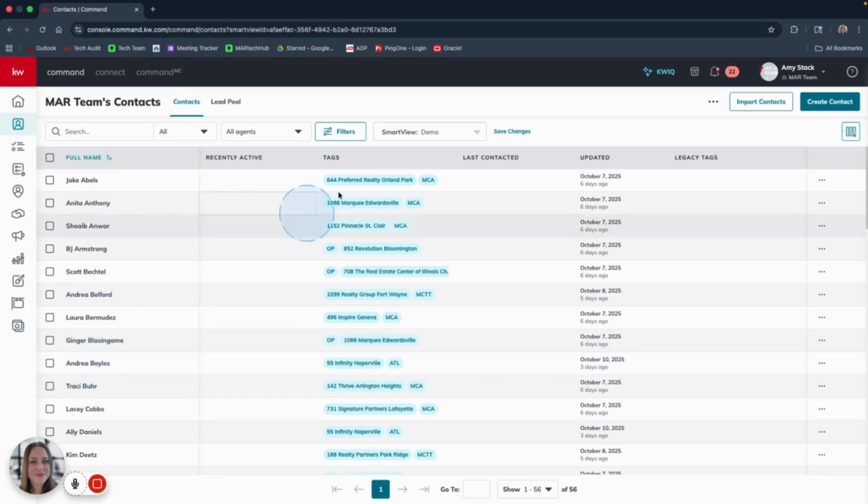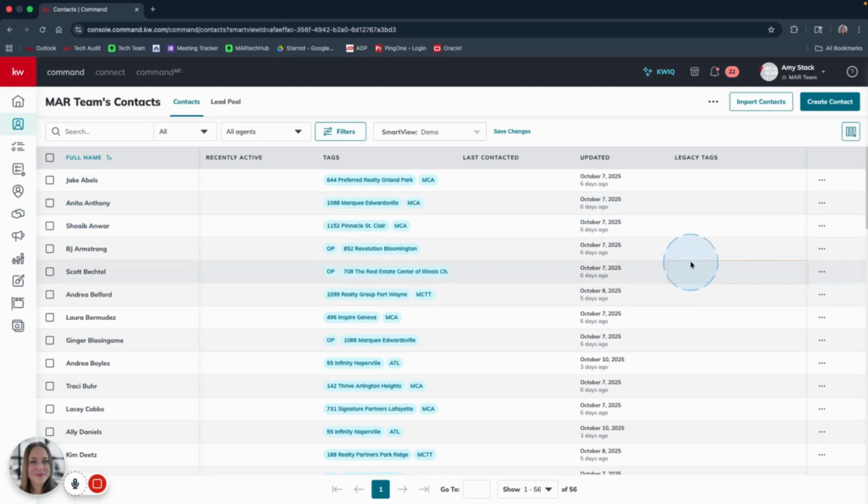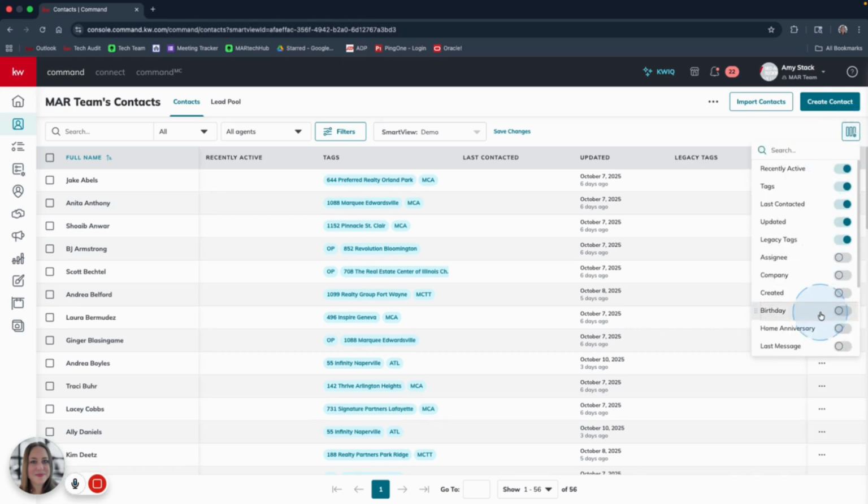And then maybe I want to have specific information over to the right here so I don't have to click into the contact to see all those details. If I come all the way to the far right and hit this little, almost looks like little sliders or columns, you can see all the options you have to turn on or off.